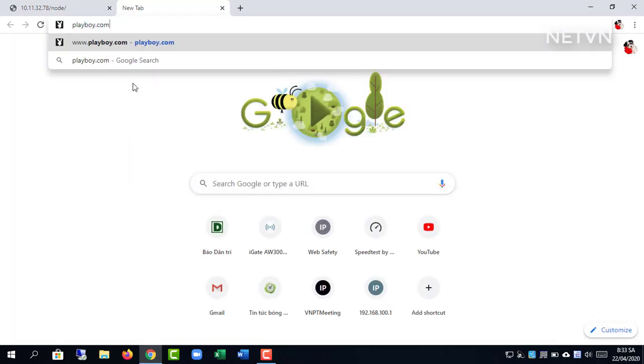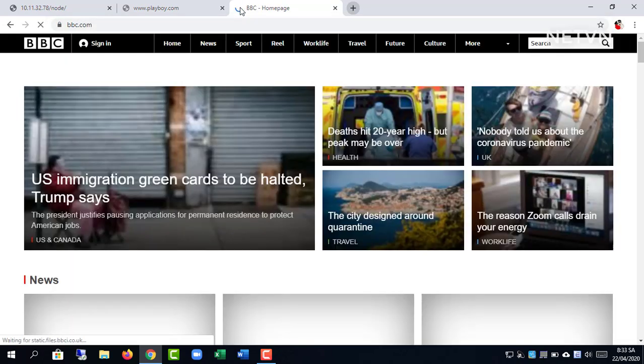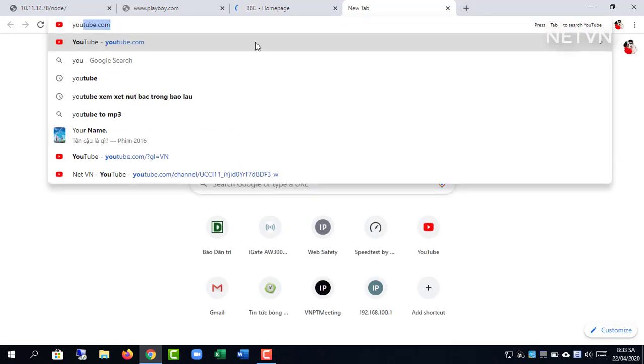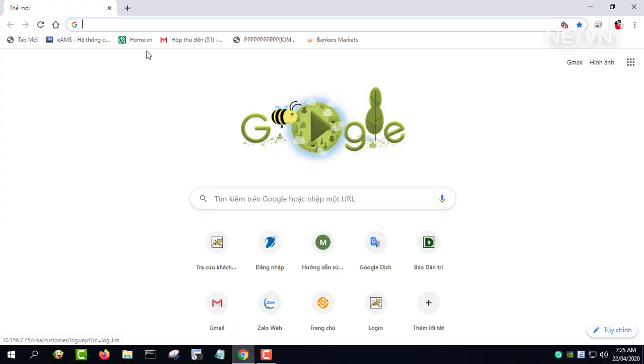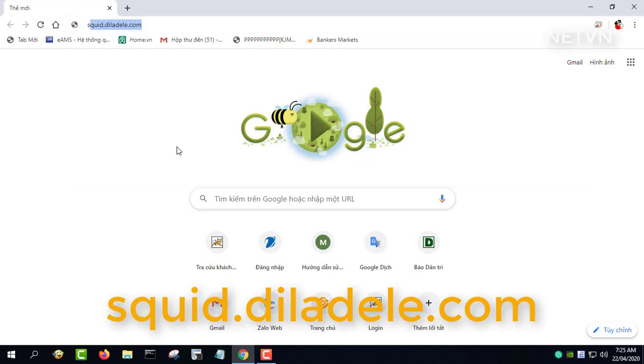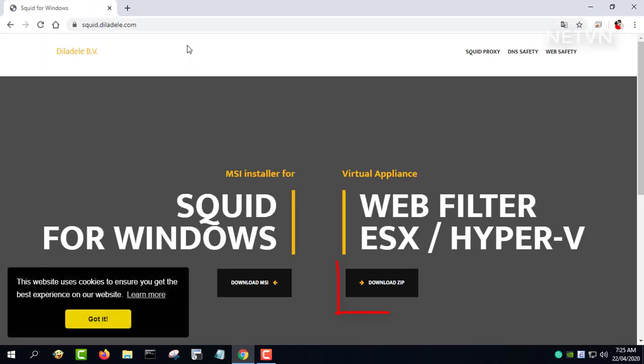In this video, I introduce you to Websafety. Websafety helps to browse the web fast, safely, and removes ads. To do that, you do the following. Visit skuid.diladel.com and download Websafety.